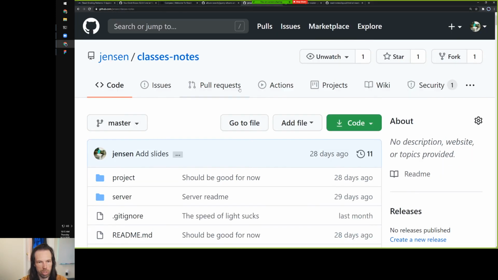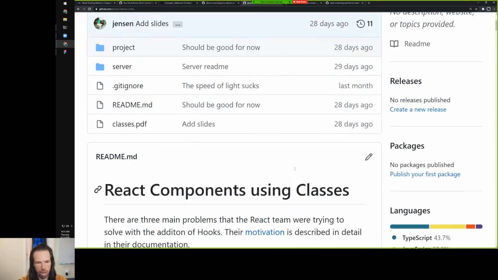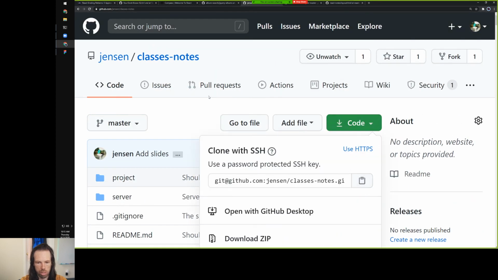Okay, so what I want to do is go into the classes notes. So this is the notes for this repository, for this project here. And I want to clone this.